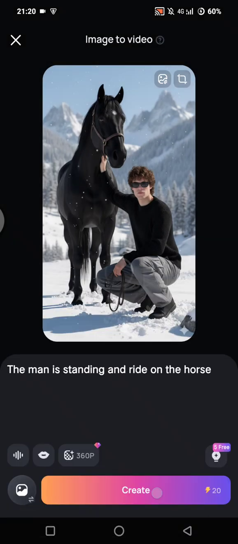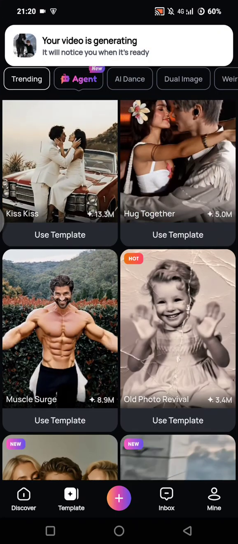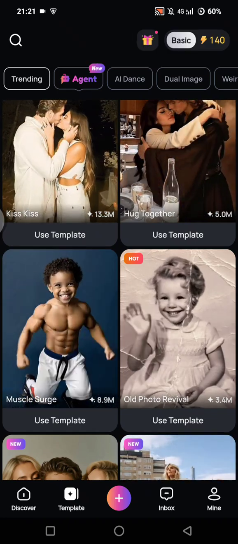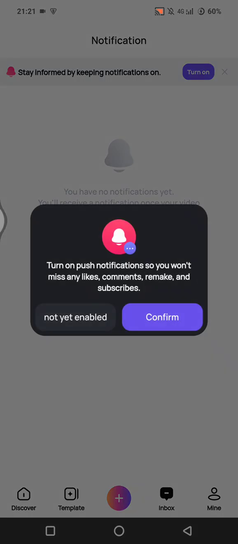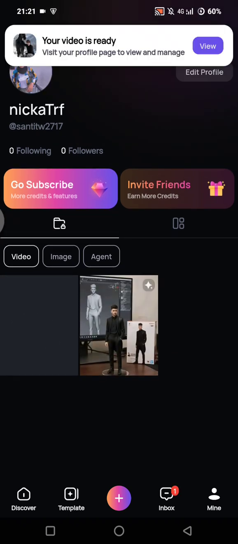And in here you can just tap on create and just wait for the result. You can see your video is generating. It will notify you when it's ready, so you can just wait until the result is out. You can see in here it's still generating.